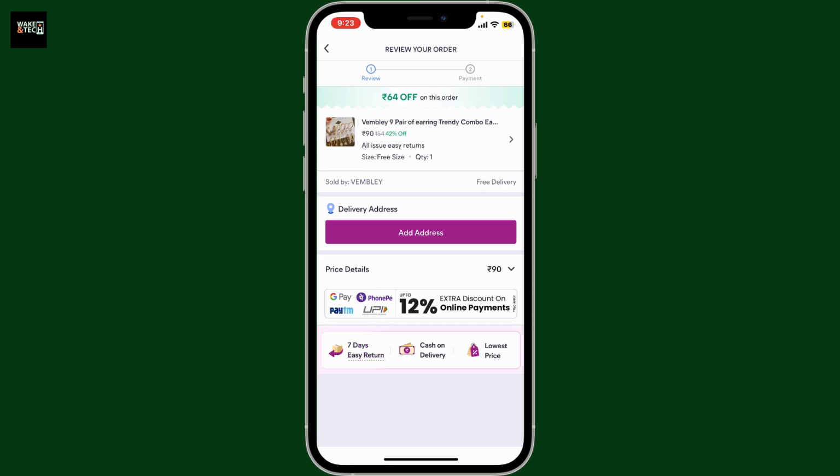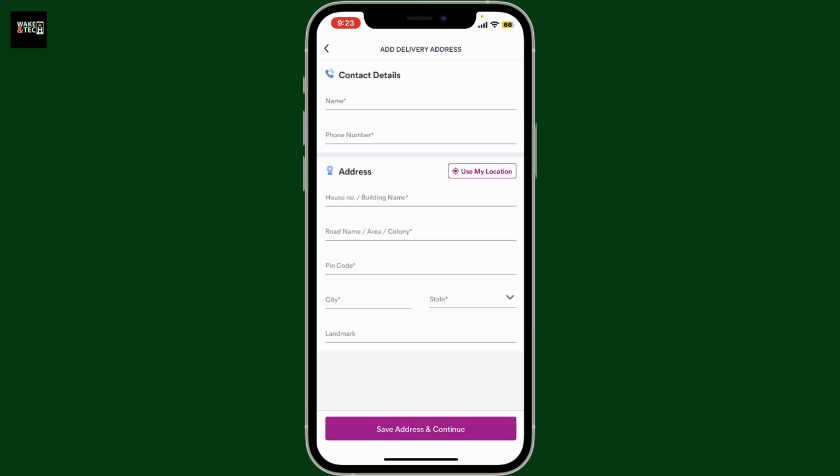If this is your first order, you'll also need to add an address as delivery address. Make sure you enter all of your details such as contact details and address. Finally, after entering your address and contact information, click on Save Address and Continue at the bottom.